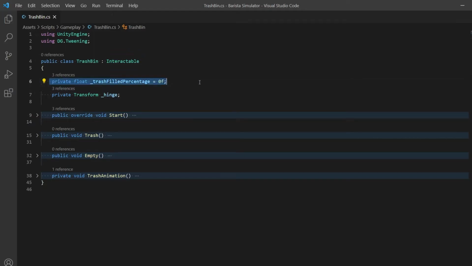Then I added a float value for later use, which is, well, actually for now too, but it doesn't really serve any purpose right now. It's gonna fill up the more you trash stuff, and when it's full, you're gonna need to empty it. That's all this is gonna do. This is for the animation, so find the hinge of the lid to be able to rotate it when you interact with it. Basic stuff in start.